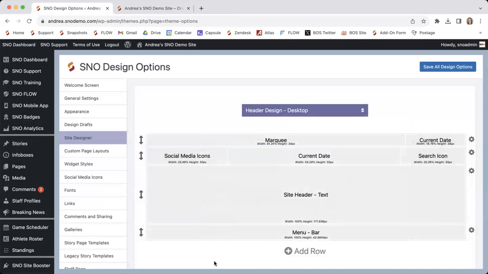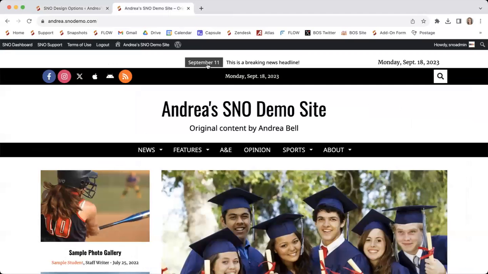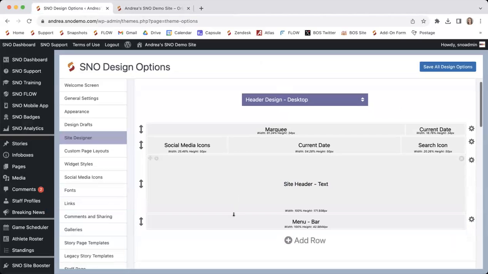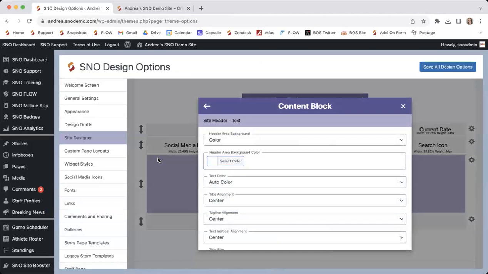To your question earlier in the chat about swapping out my text header here with a logo, this is a really commonly asked question that we get. So that is going to be kind of similar to if I'm editing the element. So I'm going to find that site header text element here. I'm going to click on that gear in the corner.